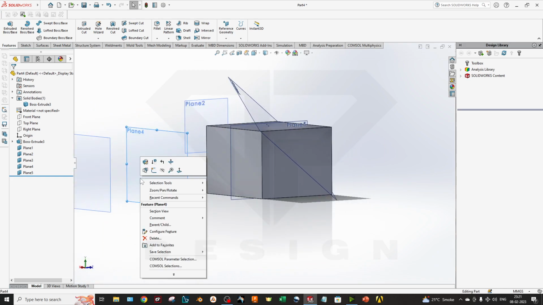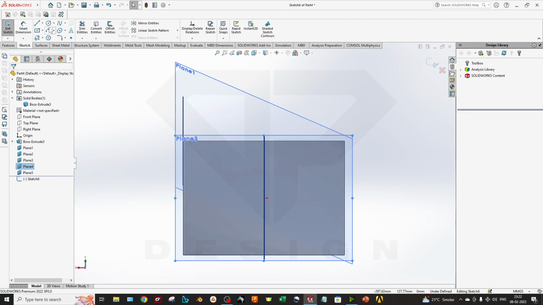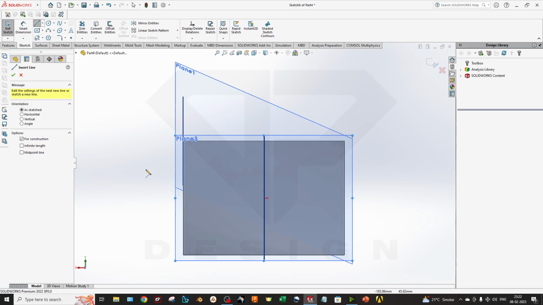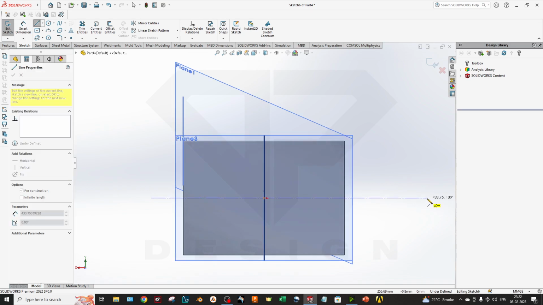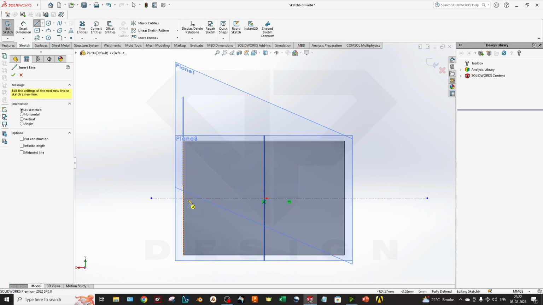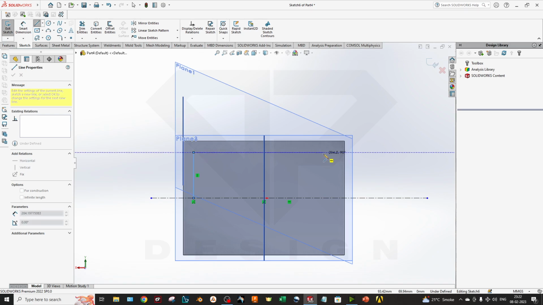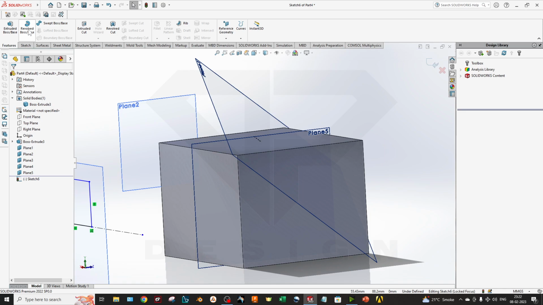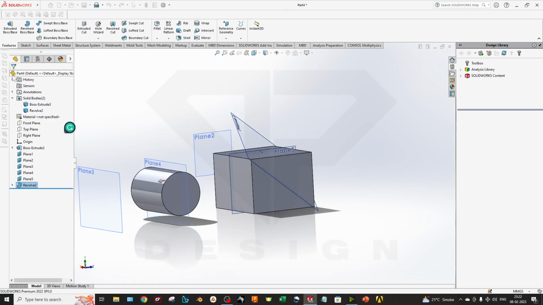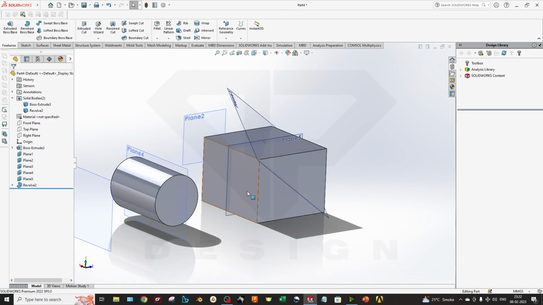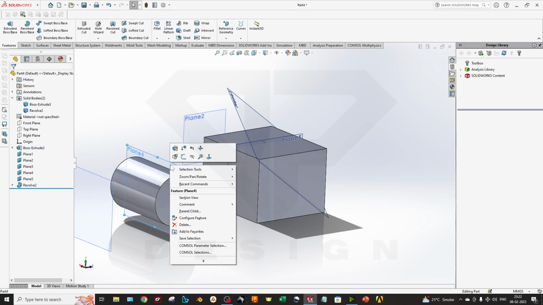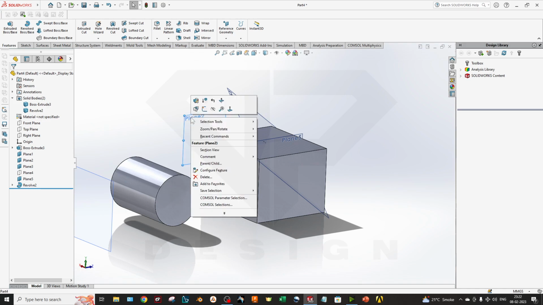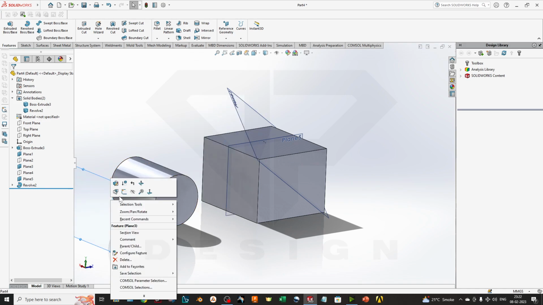Now let's say we have a cylinder, something like this. Okay, I will make it a revolve. Okay. Now if I want to create a plane, you can hide this plane over here. You can hide this plane, this plane.